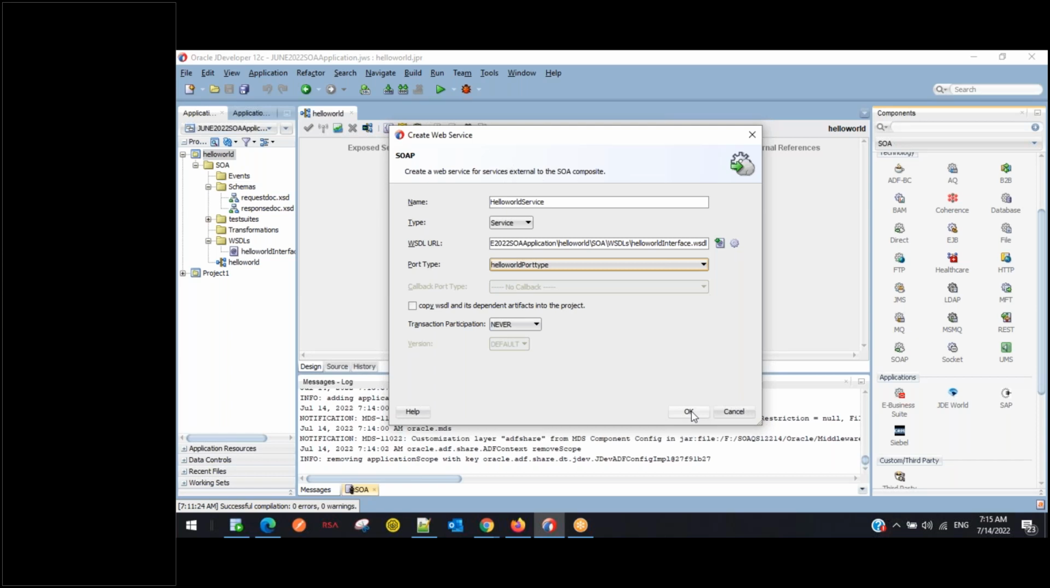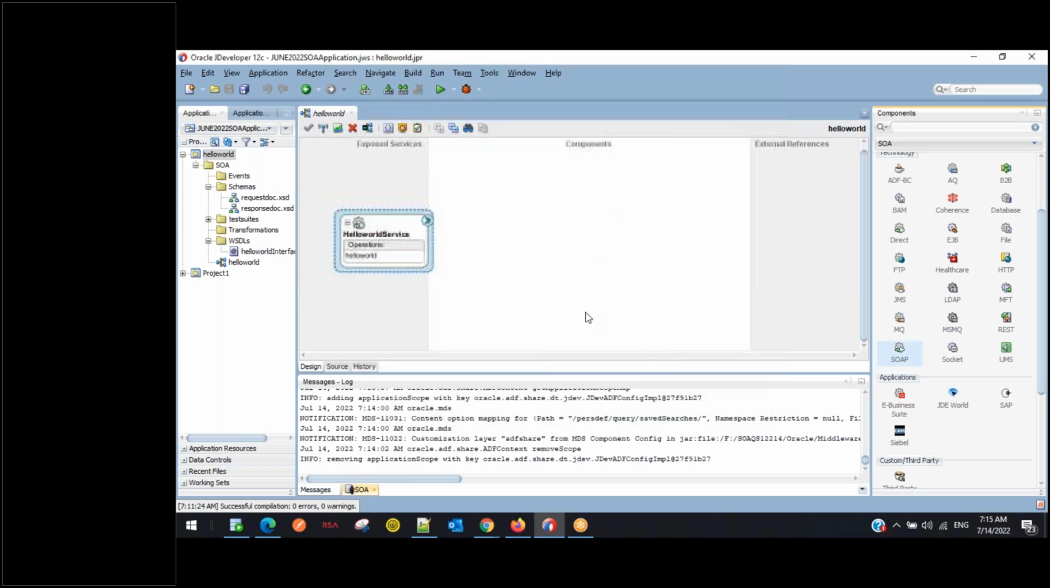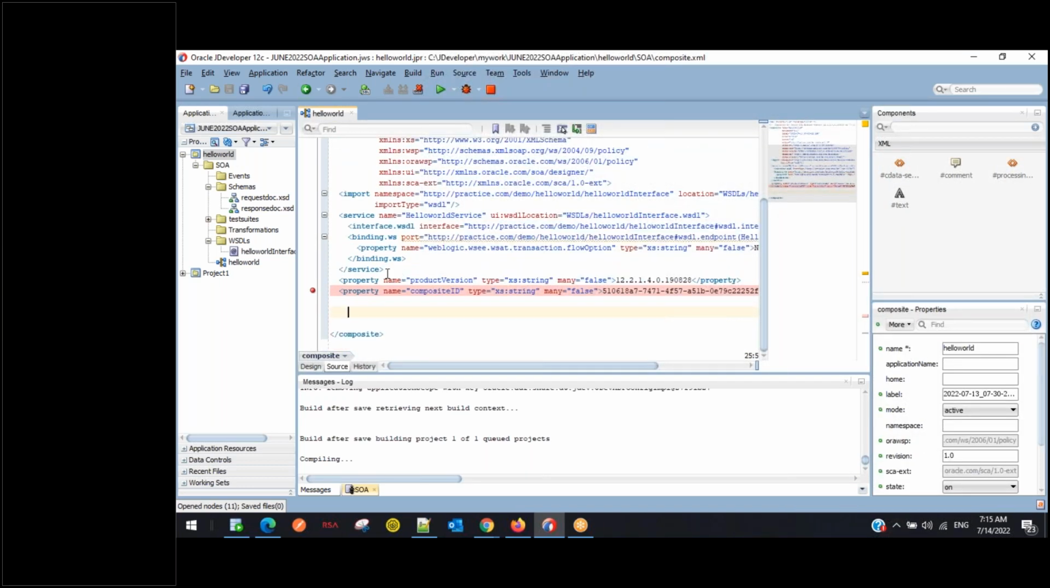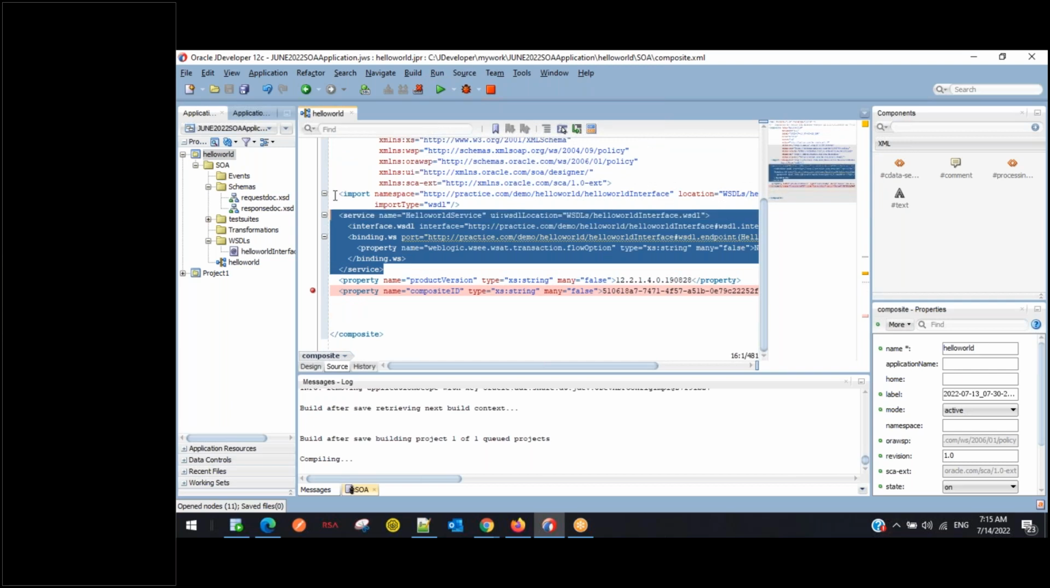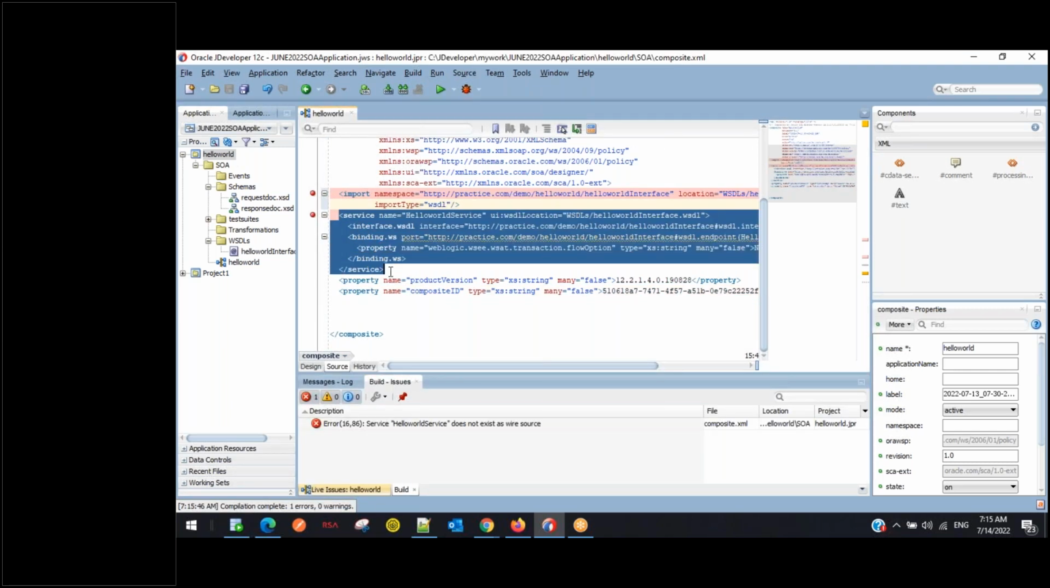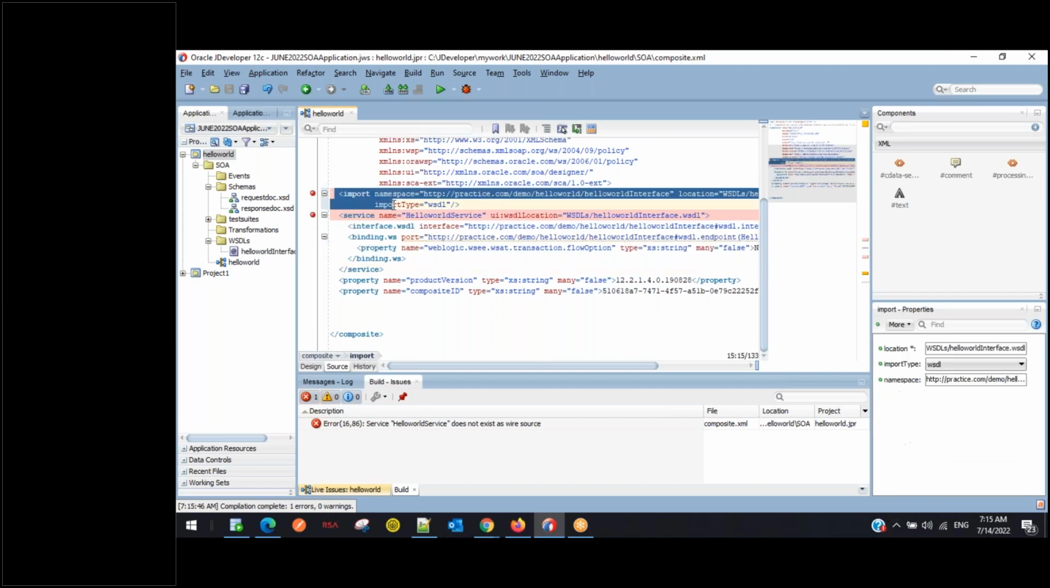And observe, once I click OK, there is a graphical change and a respective source view change will also come. Now you can see there is a change in the composite file. Just save it. Click on the save all button. You can see this is the service component created graphically, and you can go to source view. If you go to source view, observe that two new code blocks are generated. One is an import statement, and one is the service statement. See, this is the service element and this is the import element.